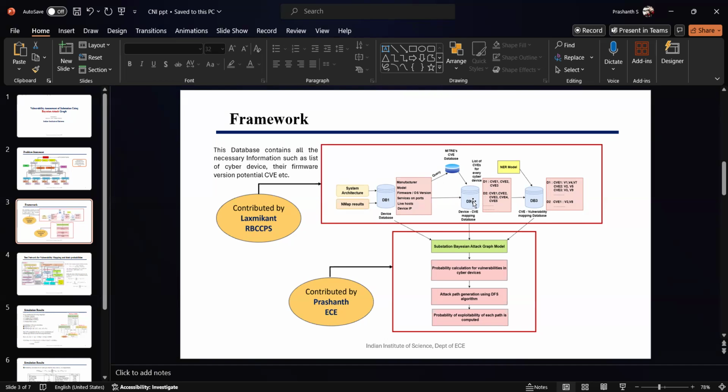Once DB1 and DB2 are ready, we use the information inside these databases to create database 3, which tells how one vulnerability can lead to another vulnerability. So we are using DB3 for mapping between the vulnerabilities. Once these three pieces of information are available, we use them as input to the substation Bayesian attack graph model, for getting the probability values of a cyber device getting compromised and also to formulate the attack paths that can be used by an attacker to compromise the targeted nodes.